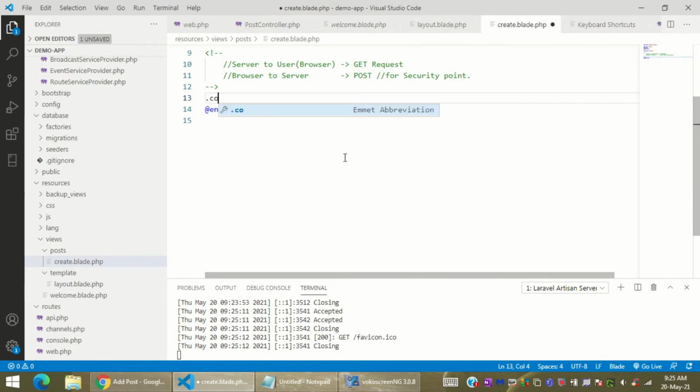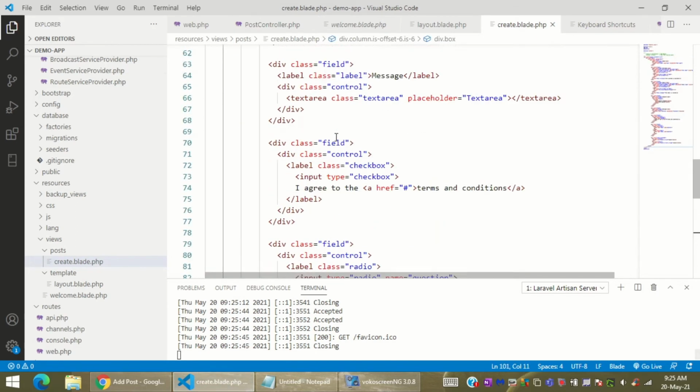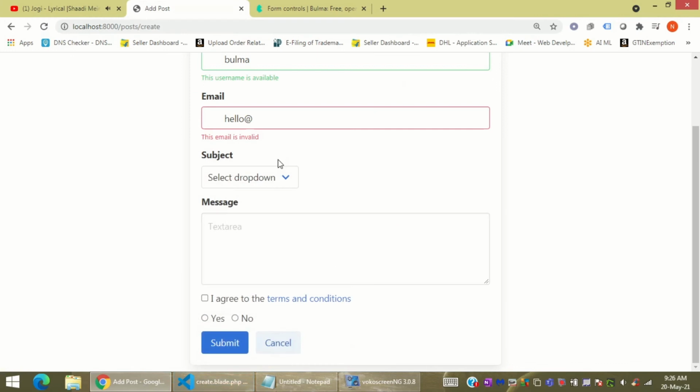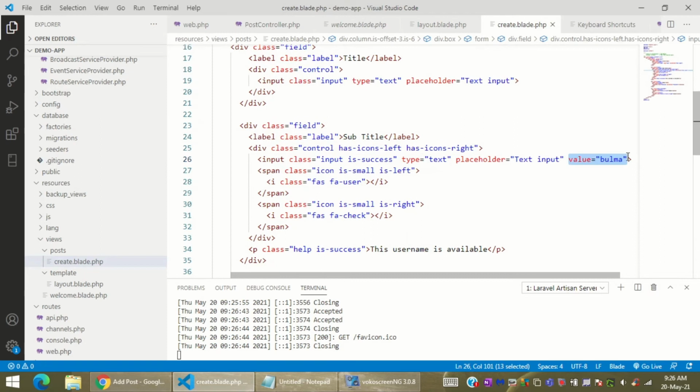and we should also give a column to it. Column is offset 6, is 6. Fine, I think it should be done. Let's refresh it. I think it should be is 3, because I want to leave 3, and there we go. So you can see Bulma is still remaining. I'm going to delete that thing.